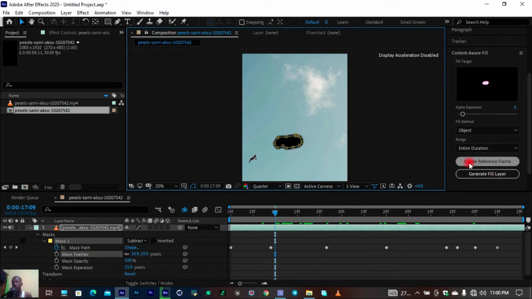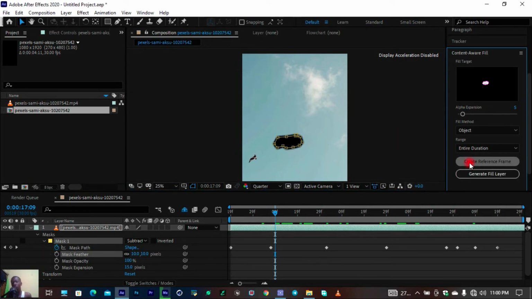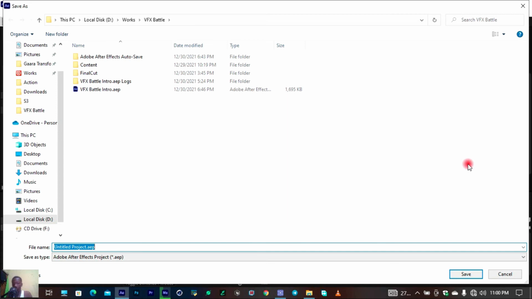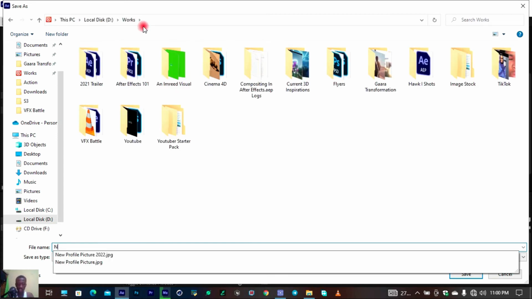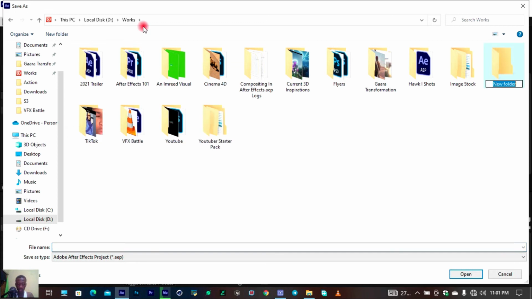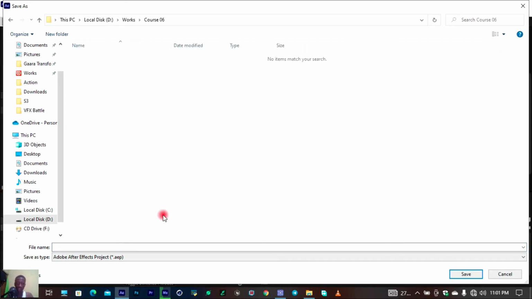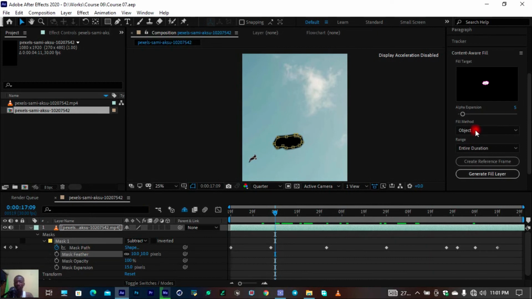So once you click on the create reference frame, it's going to redirect you to Adobe Photoshop, but I think I have to save this first. So I'm just going to save this one as course 7, and then it's going to start with opening Adobe Photoshop for me.